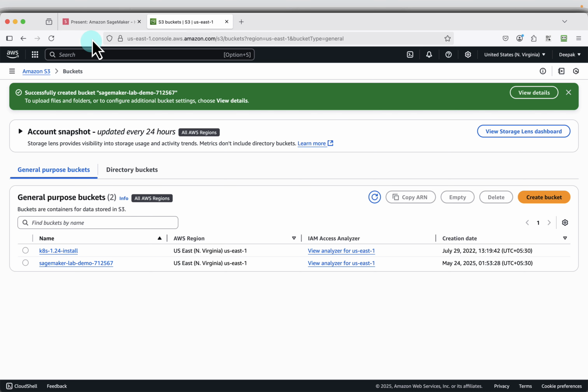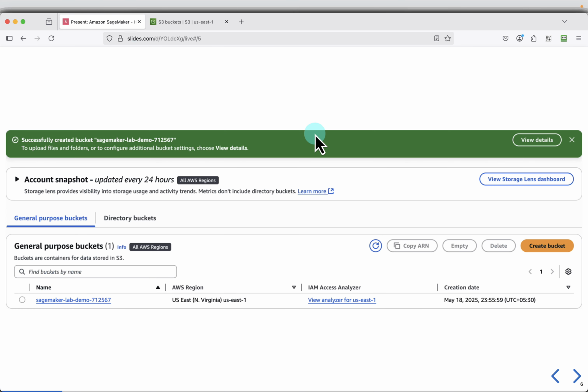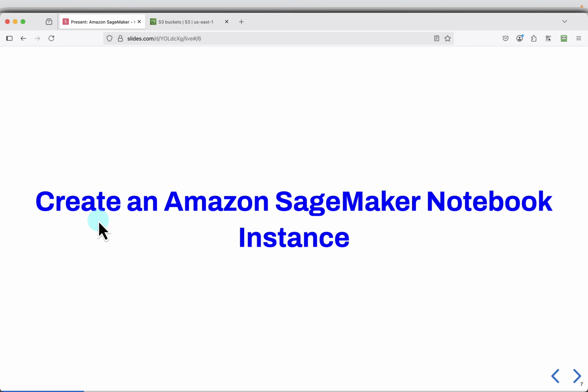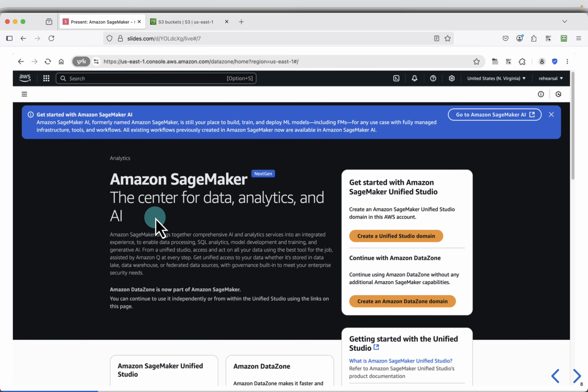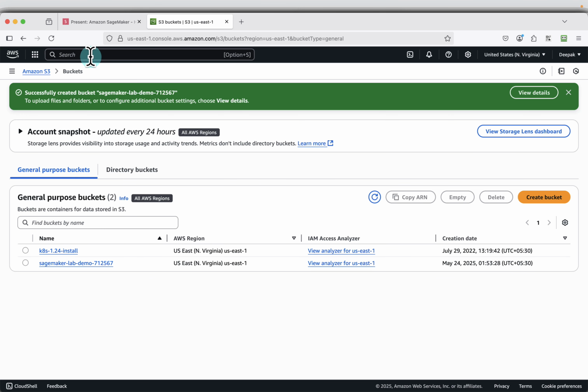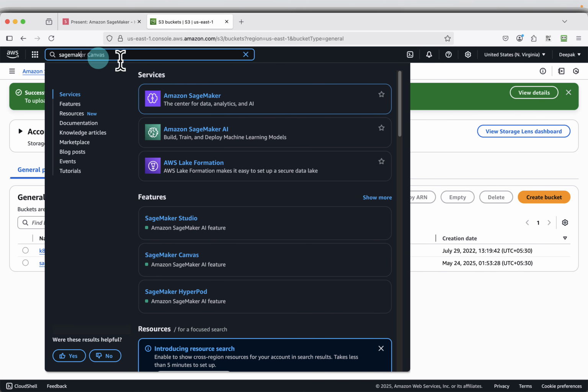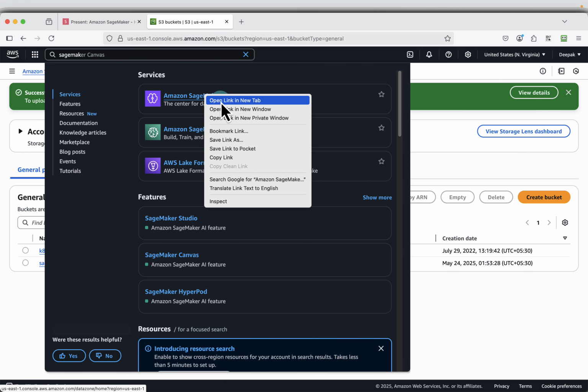So the bucket is created. So next I will create an Amazon SageMaker notebook instance. So first I will go to the SageMaker service. So search for SageMaker, and I will open this in a new tab.